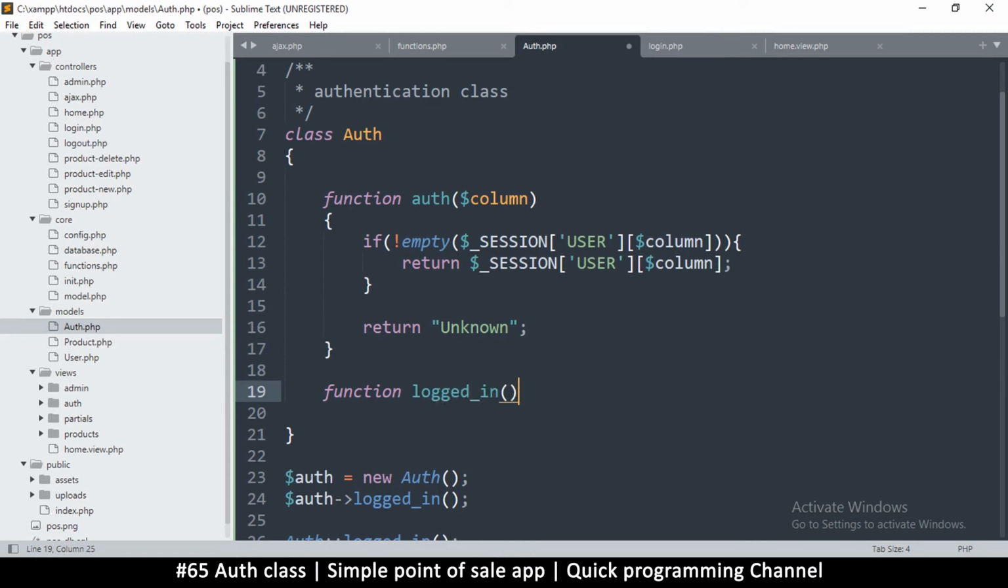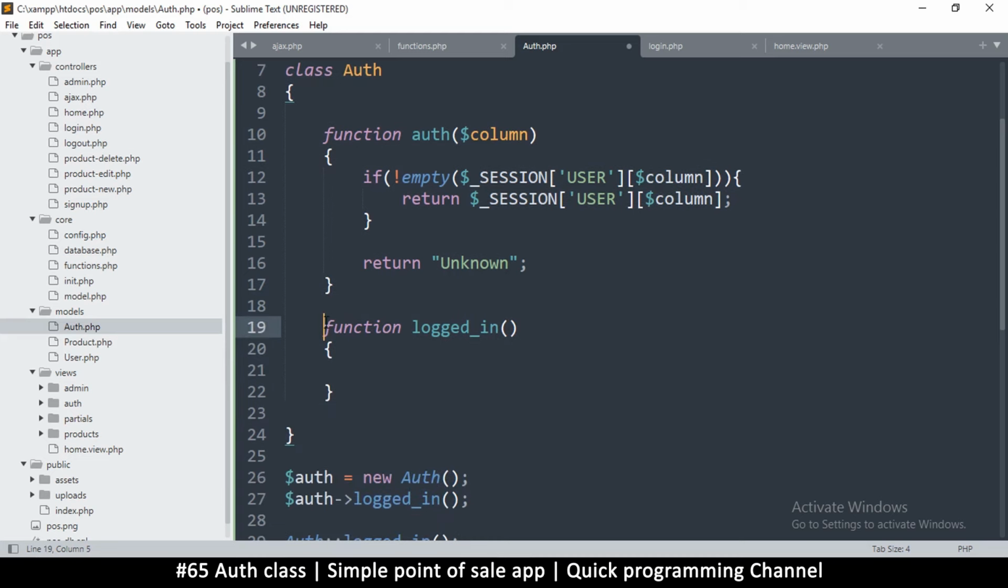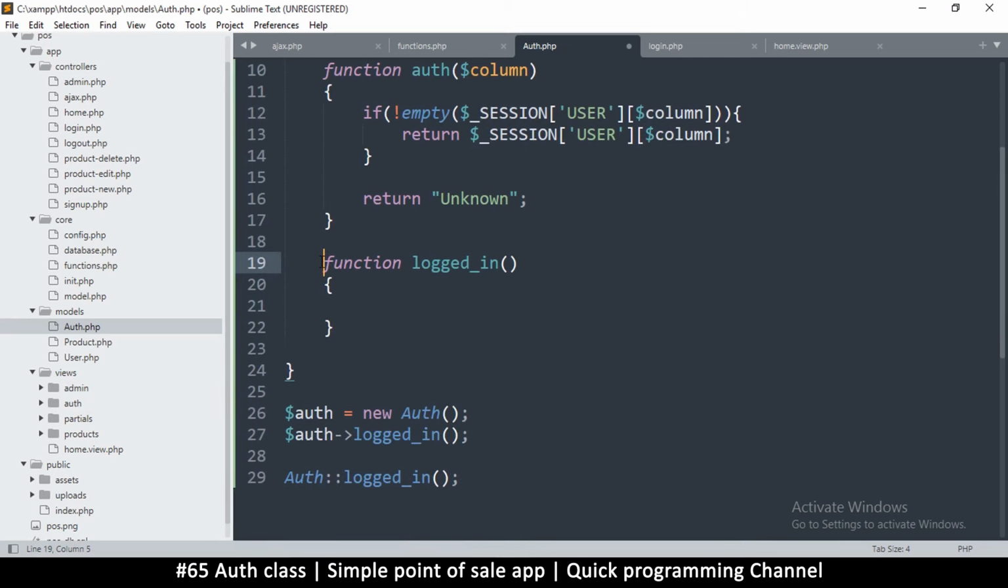Now this will return a true or false depending on whether we are logged in or not. So in order to use it in static mode, I'll have to call it static, but I also want to be able to access it outside the class, meaning that I'm not just going to access this function through other functions that are inside this class, but I'll access it from outside the class like this.